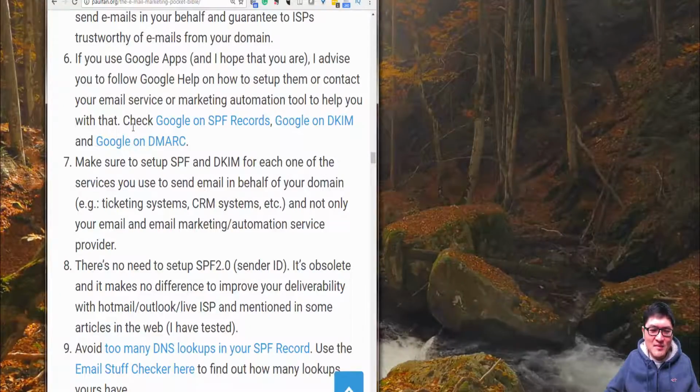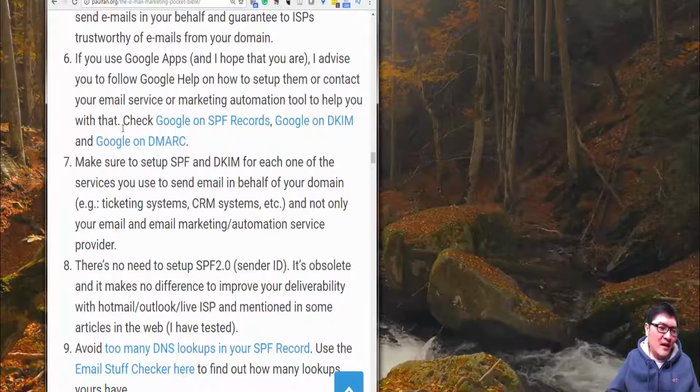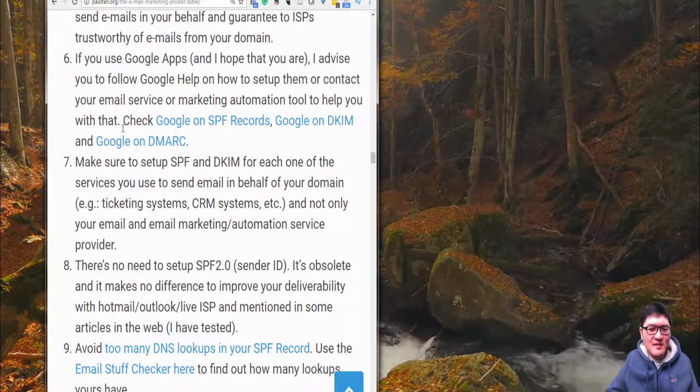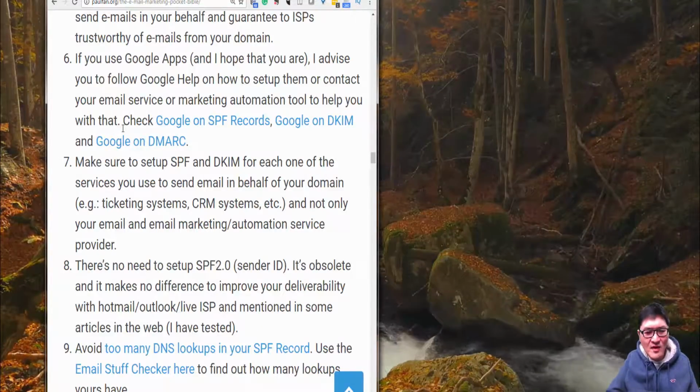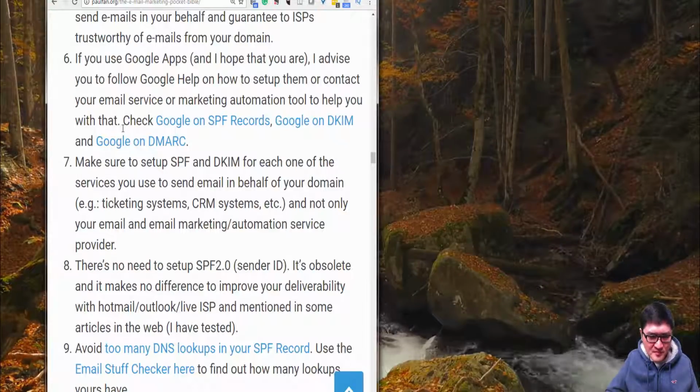Make sure to set up SPF and DKIM for each one of the services you use to send email on behalf of your domain, like ticketing system, CRM system, etc., and not only your email and e-marketing automation service provider.